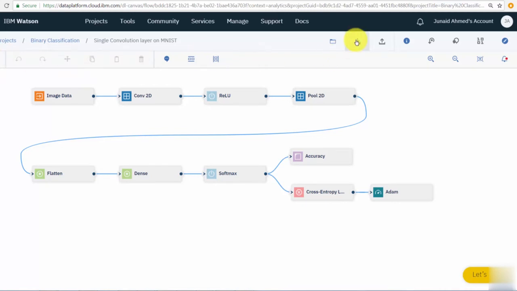So next we have the download button here. We'll see what this does later on. Then we have the publish button here. So this is how you're going to publish this specific flow to the repository, and we will use it later on in the experimentation layer. All right, let's get started.